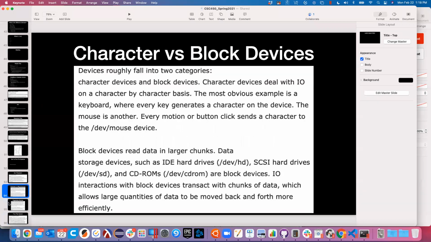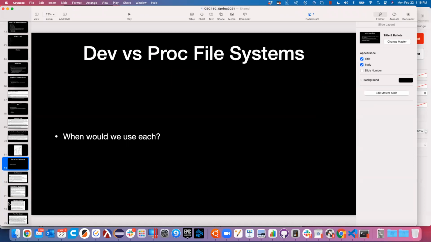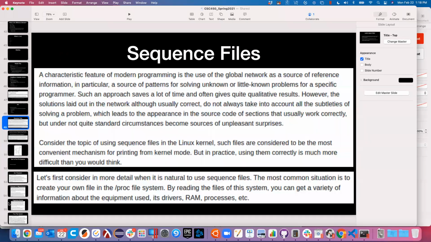Okay, so that's the differentiating thing between these two. One is communicating with processes, and we talked about inter-process communication last time. The other one is communicating with devices. Okay, so now let's talk about this idea of a sequence file.